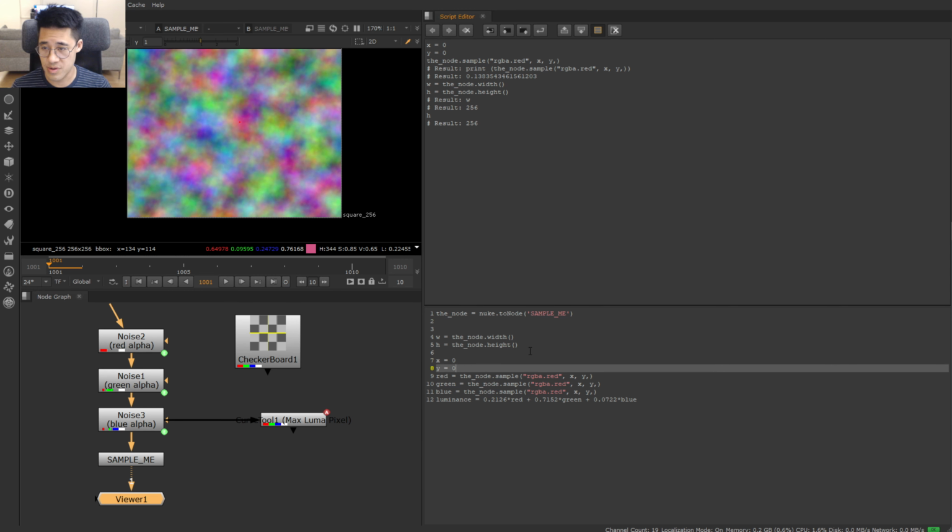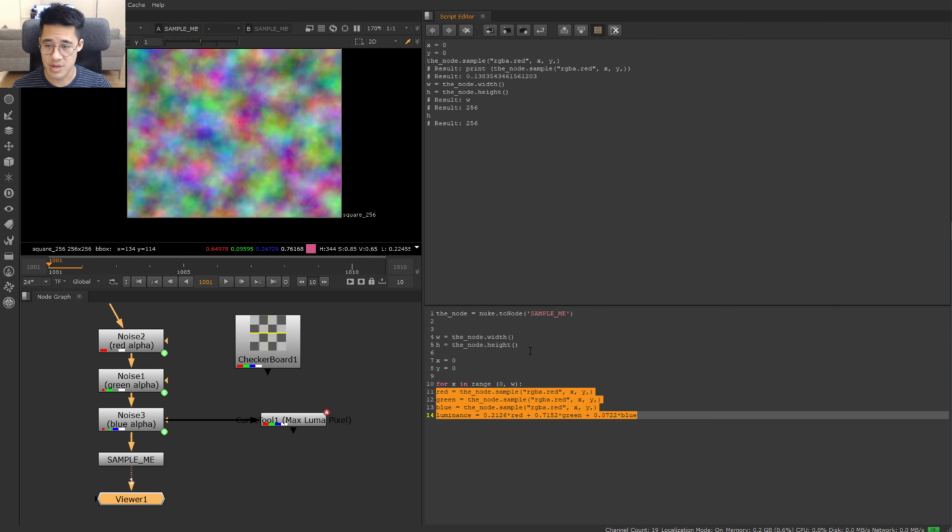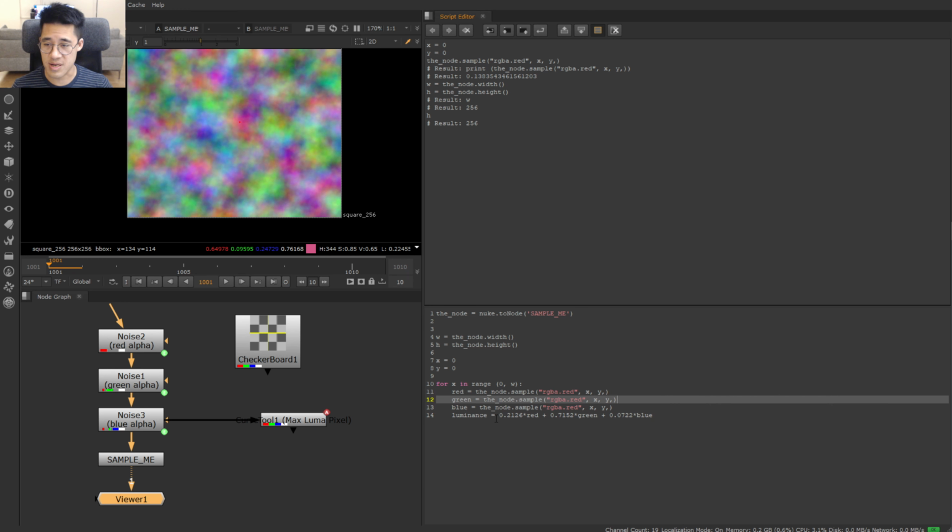Right, so for the x coordinate, which is in the range from the bottom left-hand corner or leftmost, which is 0, and then the rightmost, which is the width, right? Then we want to do this. So this will immediately give us the red, green, and blue and the calculated luminance going left to right.